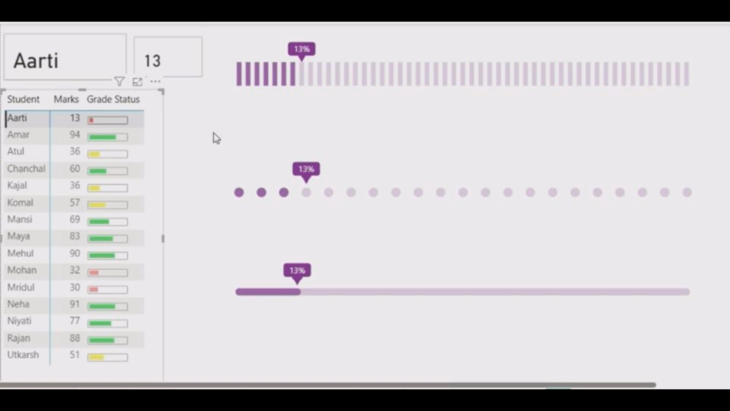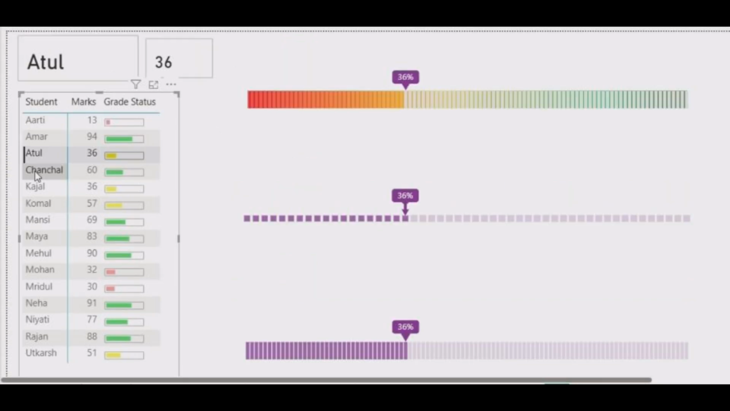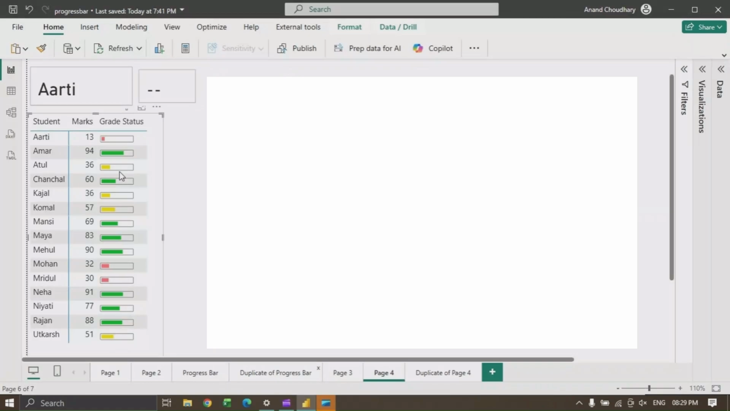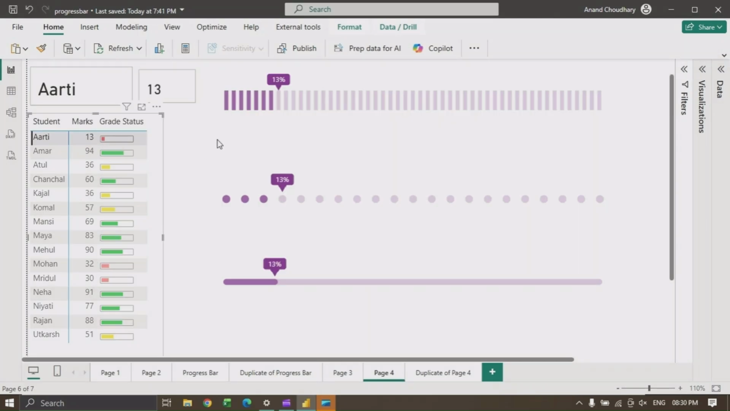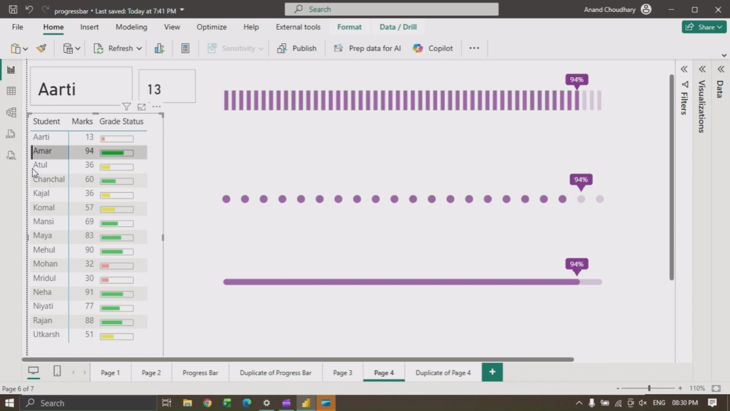Okay, so I have shown all those designs on one page. So three are over here, three others, and the seventh one is visible over here, having a different value range. This table is basically showing all those values with different color codes based on their value. So these are the different progress bars: vertical bars, dotted bar, dotted circle, and the simple one.